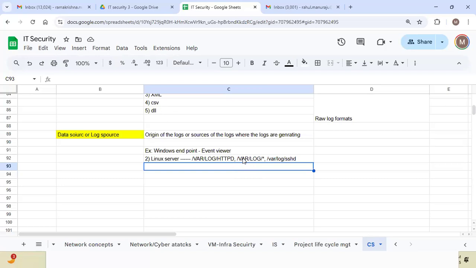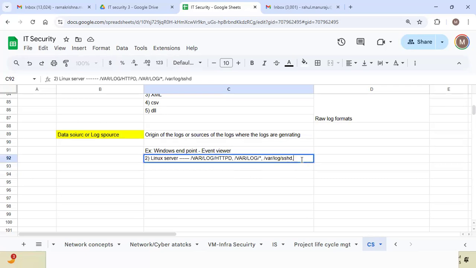SSHD here means security audit related logs. So log star is nothing but all the logs. Log sshd belongs to our audit related logs. httpd belongs to our application oriented logs. Next one, /var/log/system: all these are performance oriented logs. Now in these locations under the Linux server, these logs we can integrate into the SIEM tool. How to integrate that we can discuss in tomorrow's class.